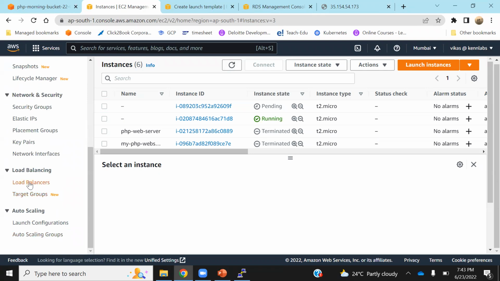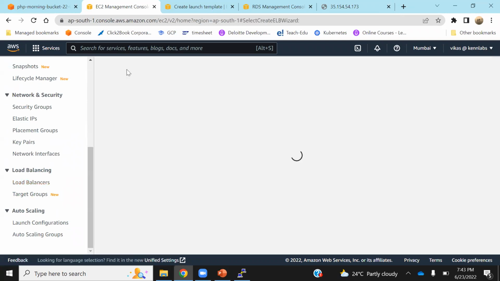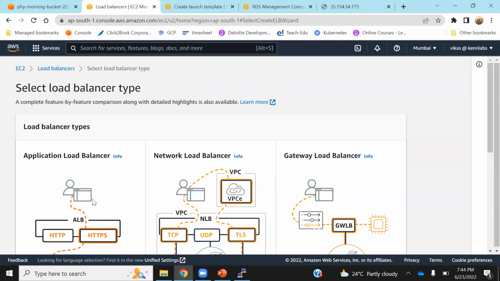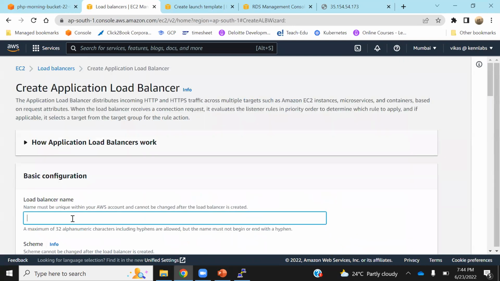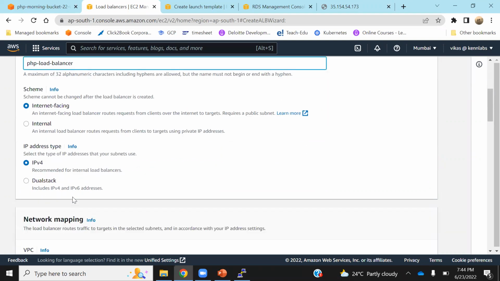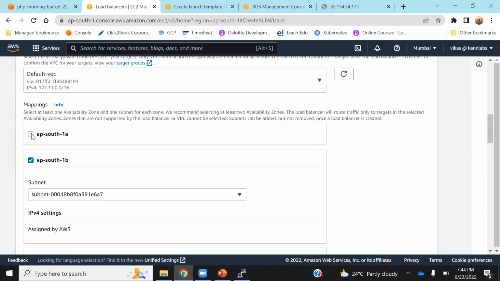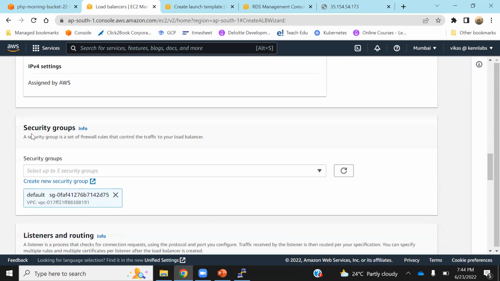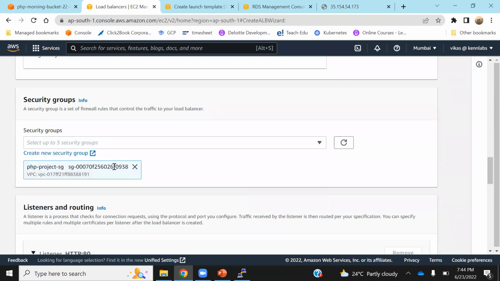What I will do is I'll go to my load balancer and also create a load balancer. Now, all these things I have discussed before, but I'm just revising everything. I will create an application load balancer. Load balancer is PHP load balancer. It is going to be internet facing IPv4. VPC is default. It can be here, here, or here. Then security group, you can remove this and use the security group, this one. This you remove, I don't want this one.